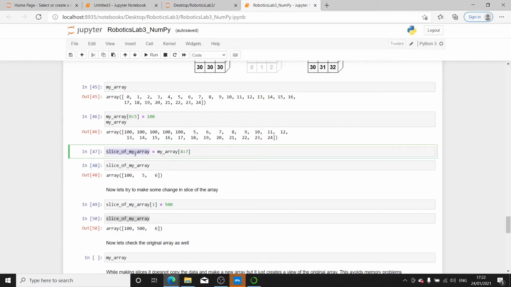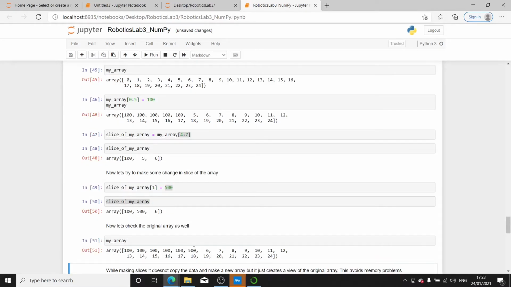That means slice of my array is not an array in itself, but it is only showing the values within 4 to 7. How can we verify that? We changed slice of array to have 500 in index 1, which is index 5 in the original array. So now let's check the original array. See, the original array is also changed.